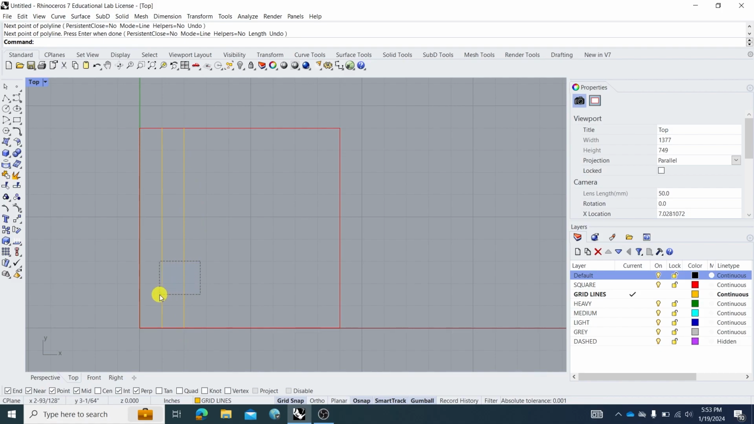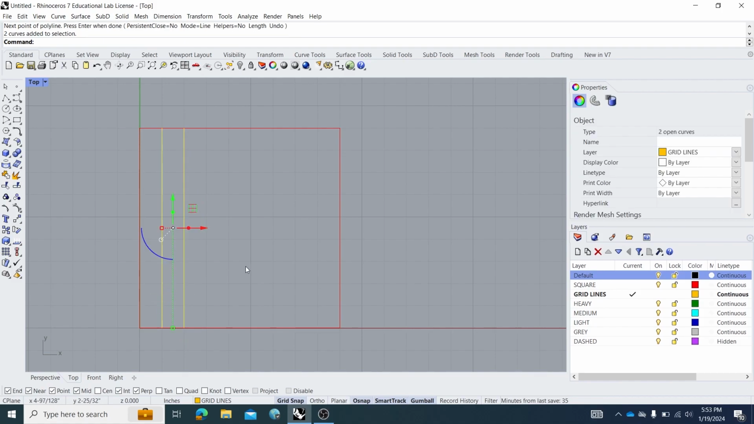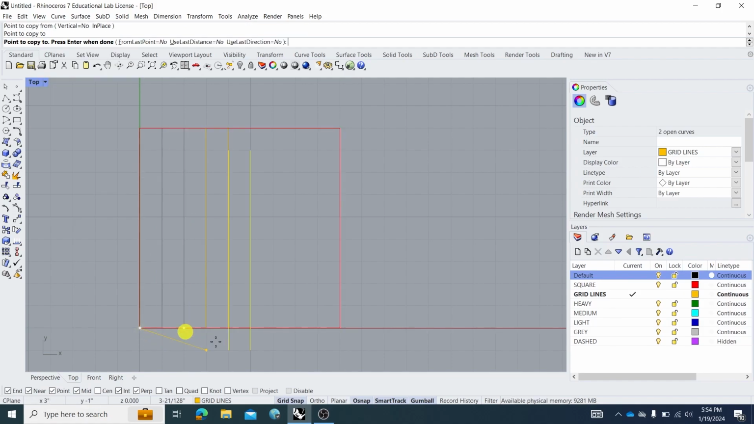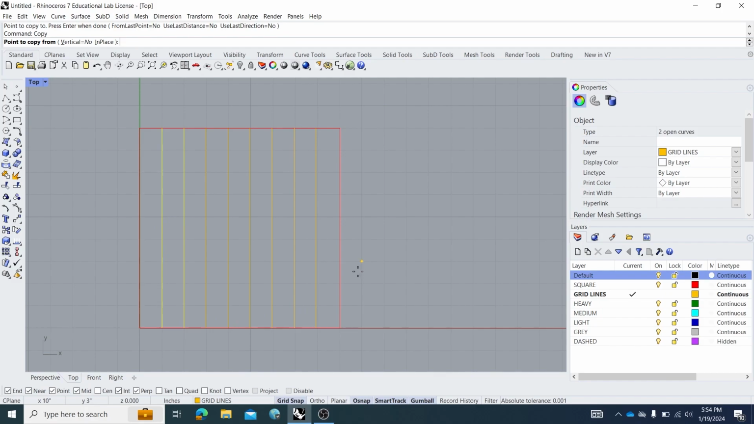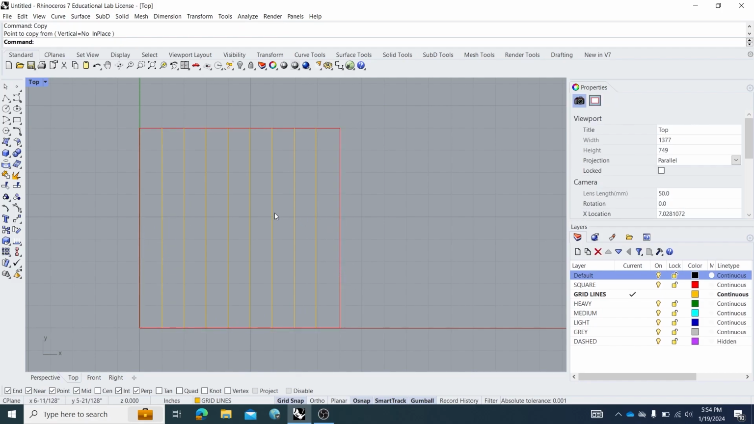But maybe we want to make this a little bit quicker. So we can copy these two lines, choose the point that we want to copy from, and start copying. Right? Now we have all of our y-axis guidelines done.